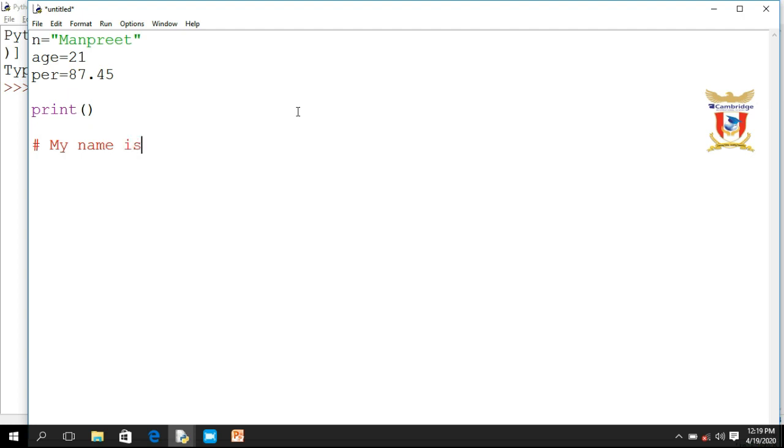I want this output. My name is Manpreet, age is 21 and percentage is 87.45. I want this output. So how can we print this line?